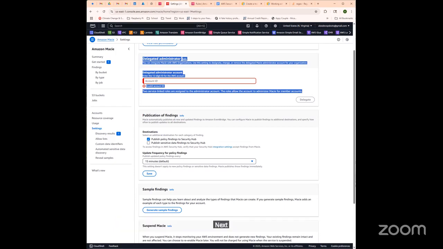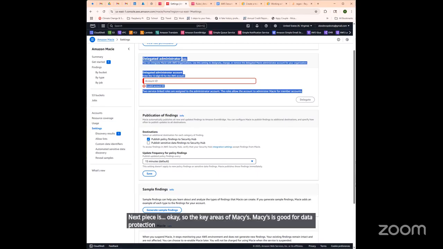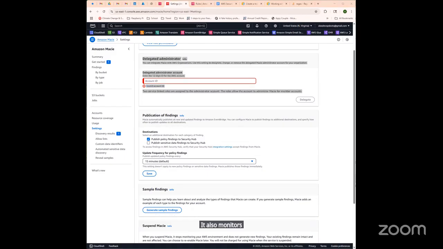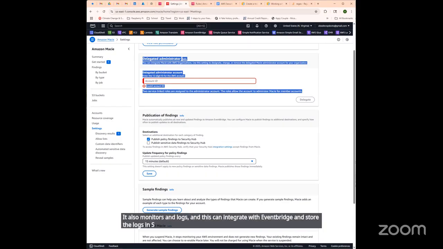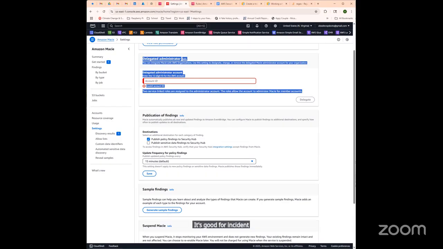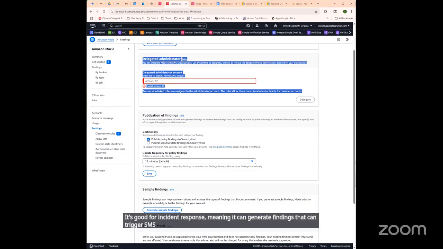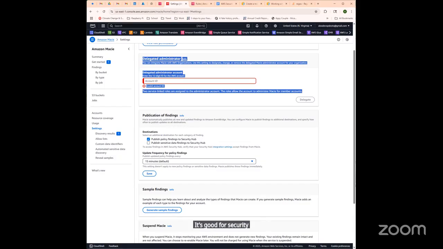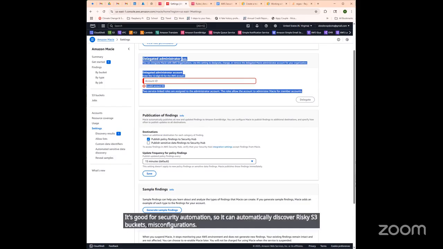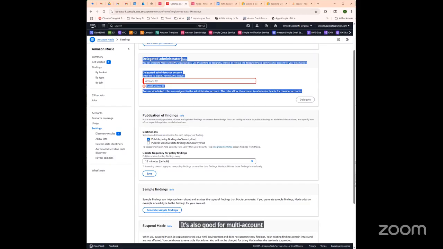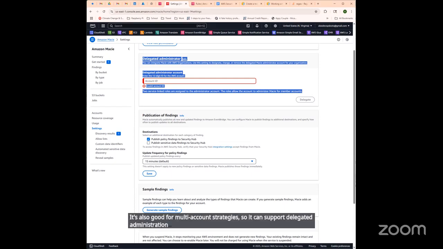Next piece is, okay, so the key areas of Macie. Macie is good for data protection, right? So it detects and classifies sensitive data like PII, credentials. It also monitors and logs, and this can integrate with EventBridge and store the logs in S3. It's good for incident response, meaning it can generate findings that can trigger SNS and Lambda. It's good for security automation, so it can automatically discover risky S3 buckets, misconfigurations. It's also good for multi-account strategy, so it can support delegated administration and organization-wide visibility.